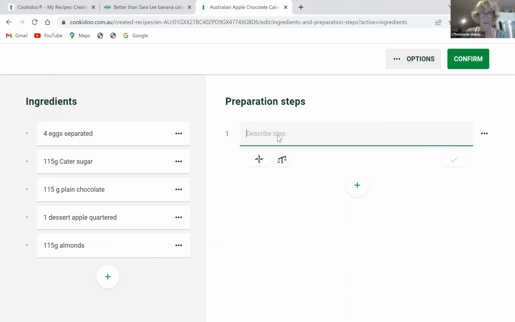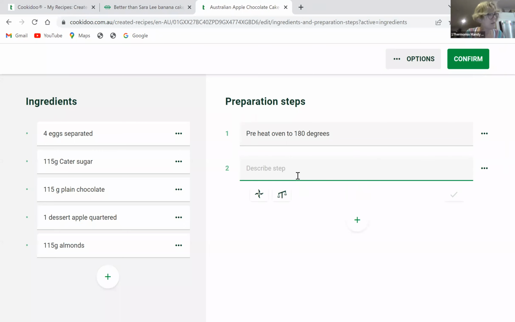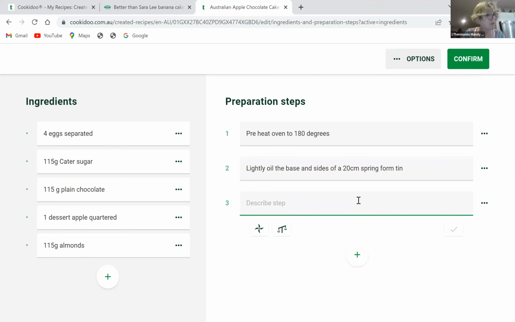to turn my oven on. Preheat oven to 180 degrees. That's good. Then my next one is lightly oil. Lightly oil base and size of a 20 centimeter springform tin. Okay, that's good.